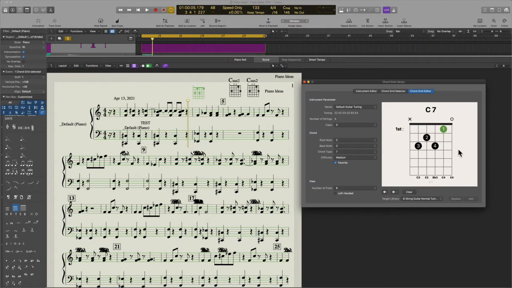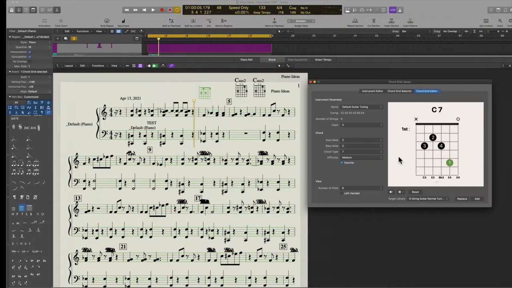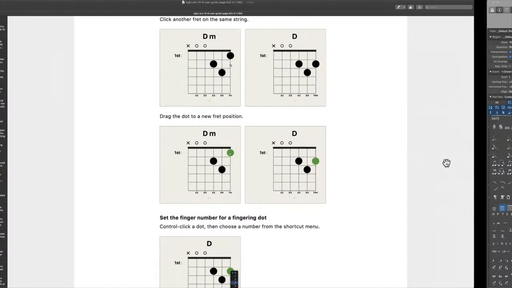So pretty intuitive to use. I got to be honest. If you hover over, you can just click and move one of these notes. So like this is a C7, but I also have another way to voice it. So that's pretty cool. You can change the fret position as well if I wanted this here instead of there.